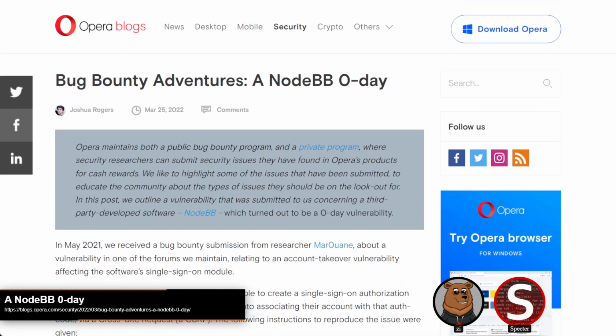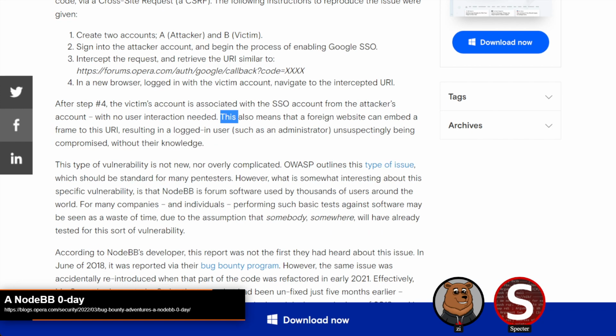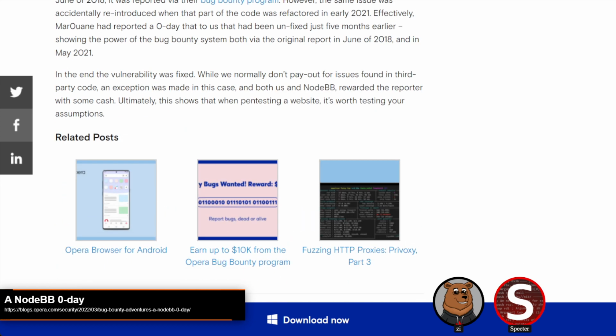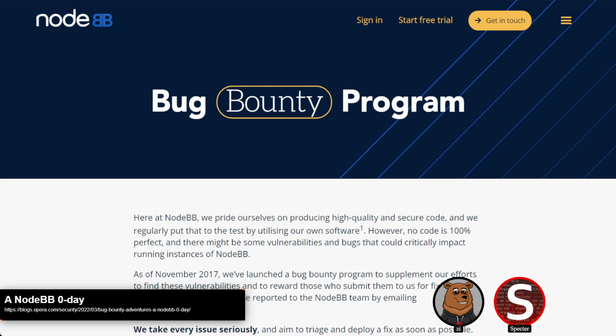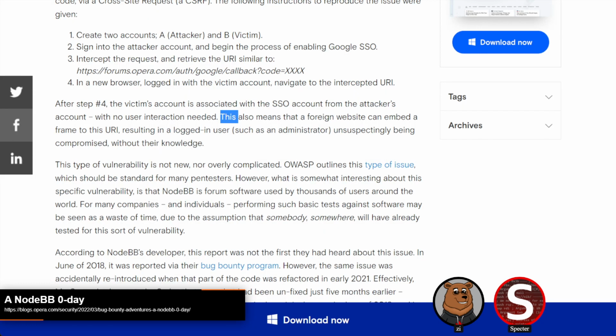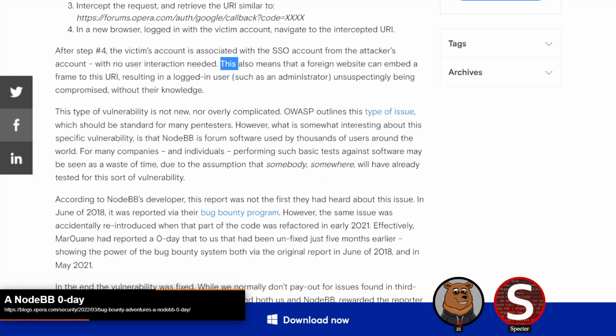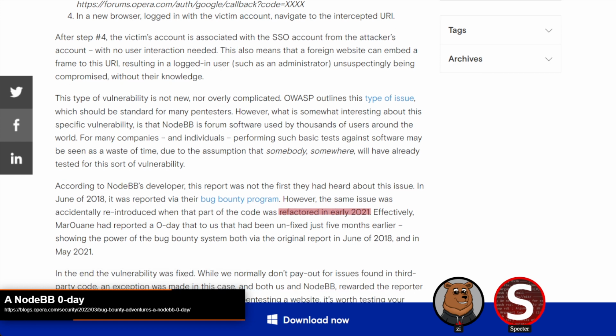There's a bit of interesting background here with the bug as well, because NodeBB was informed of this issue previously in their bounty program in June of 2018, and it seems it was already fixed once before. I don't think they link to the report, do they? No. They just kind of say it was reported. But then in early 2021, they had some kind of refactor which reintroduced this bug. So the bug was reported years ago, and then it was fixed, and then it was reintroduced again, and now it's been fixed again.